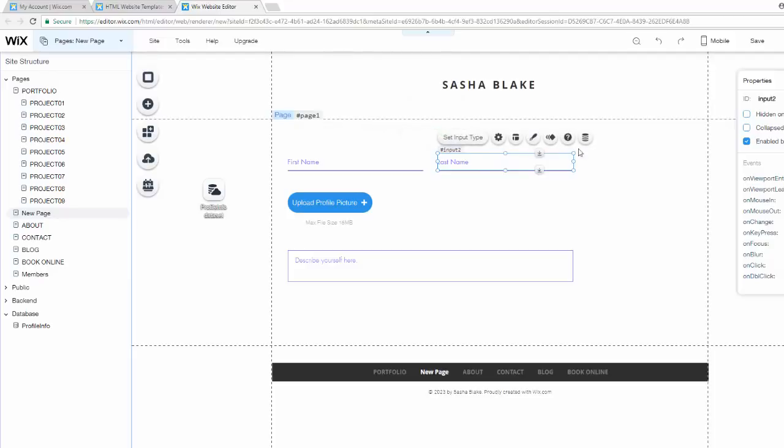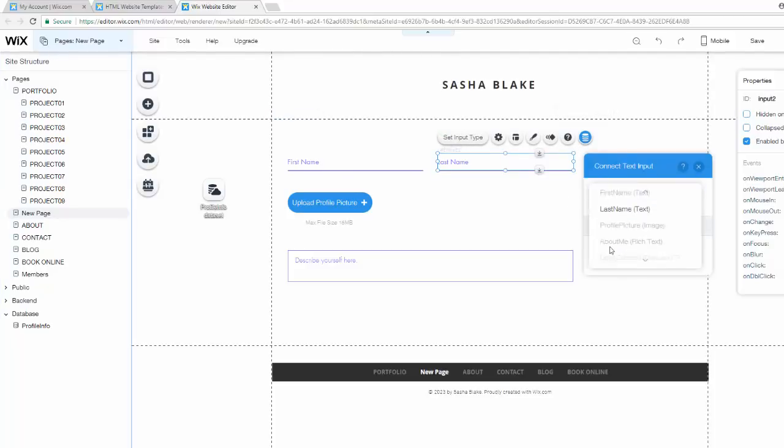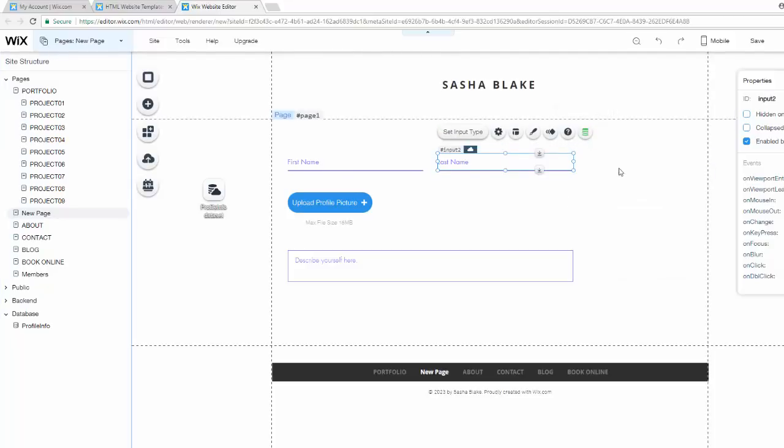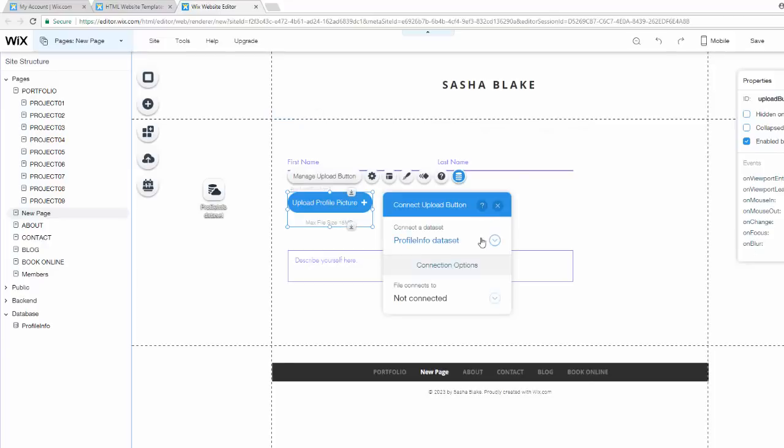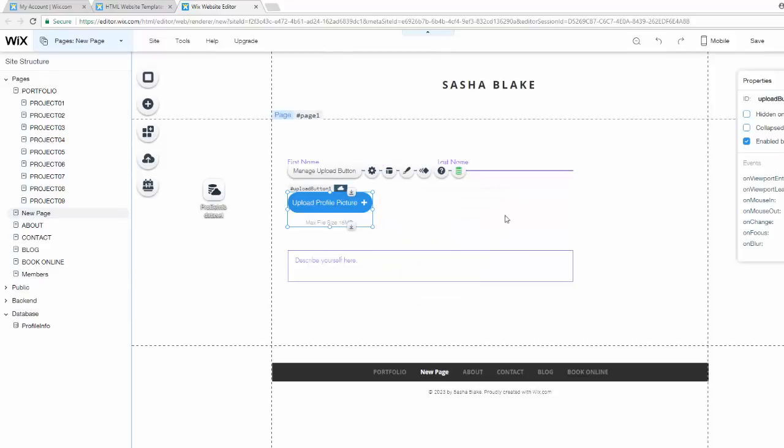Last name would connect to last name in the database. Turns green when it's successfully connected. Profile picture would connect to profile picture image. You could also see, based off of the type of input it is, it knows what fields collect what in the database. So then we would press bam, and it's connected.